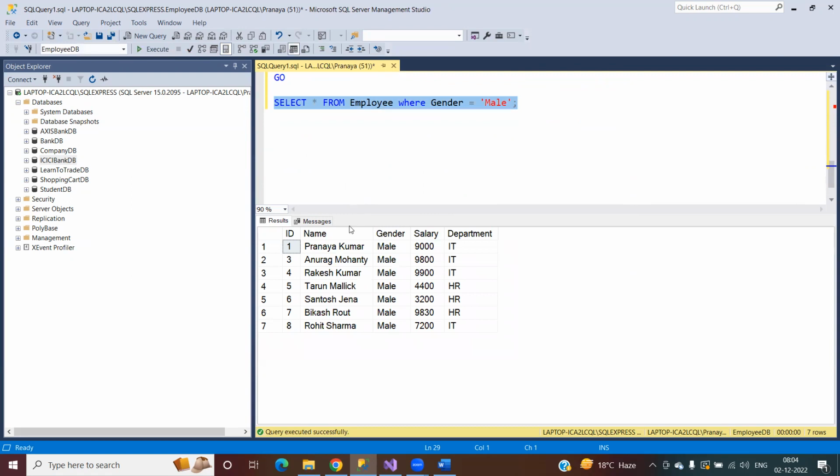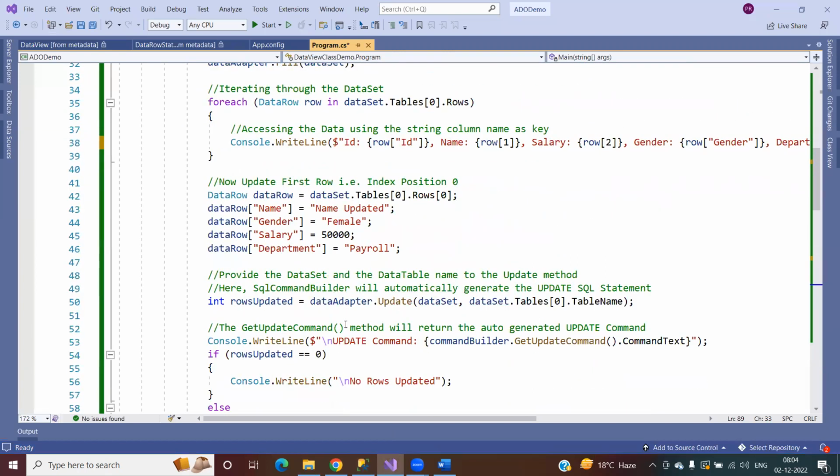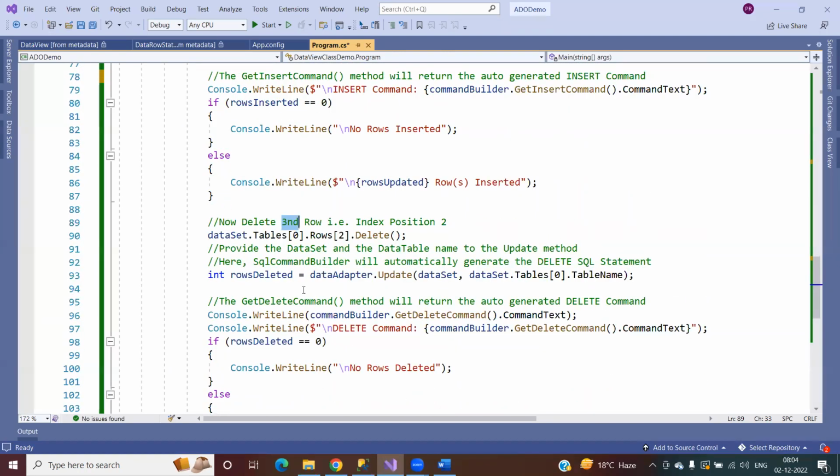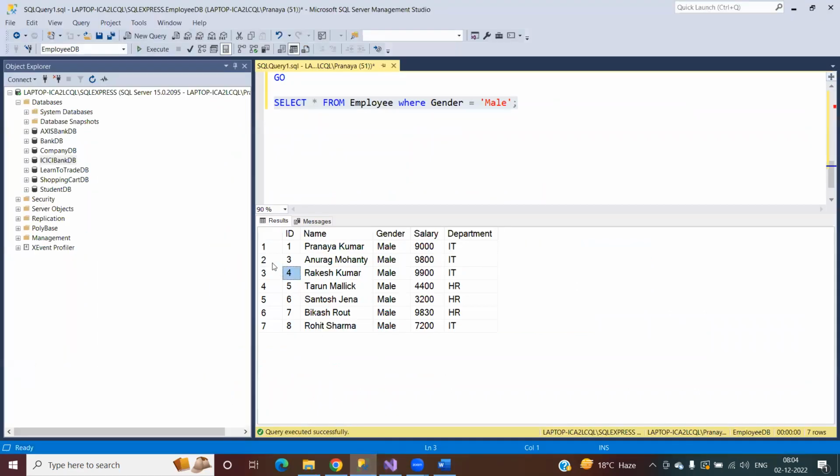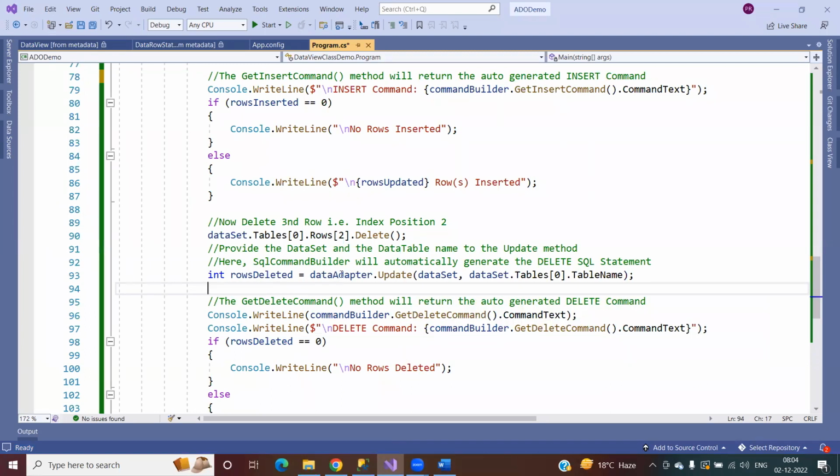For this query, this is my first row, this is my second row, this is my third row. Third row means what is the ID value? 4. So that row is going to be deleted. Here I'm passing the index position 2. Index position 2 means 0, 1, 2. This is index position 2, whose ID is 4. So this row is going to be deleted. So what I'm trying to do is dataset dot tables 0 dot row 2. From this data table, I'm going to delete this row number. This is the meaning of this statement.